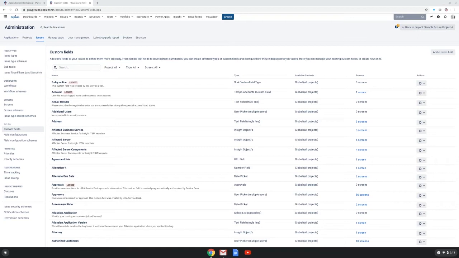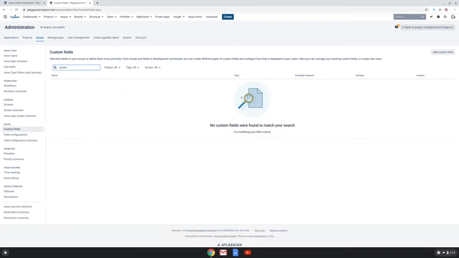Now, only a Jira admin has the permission to view and edit the configuration schemes on a field. A Jira admin can go to the issues area under the Jira administration menu. And once in the issues area, they can choose the custom fields menu option. And in the custom fields menu, I'm going to specifically choose the scrum team field that I set up earlier.